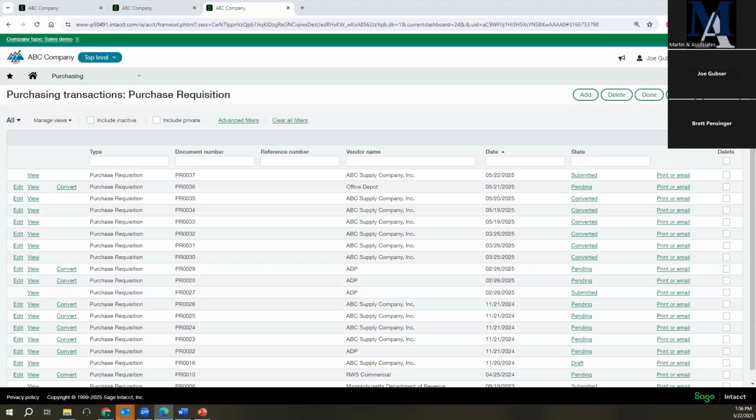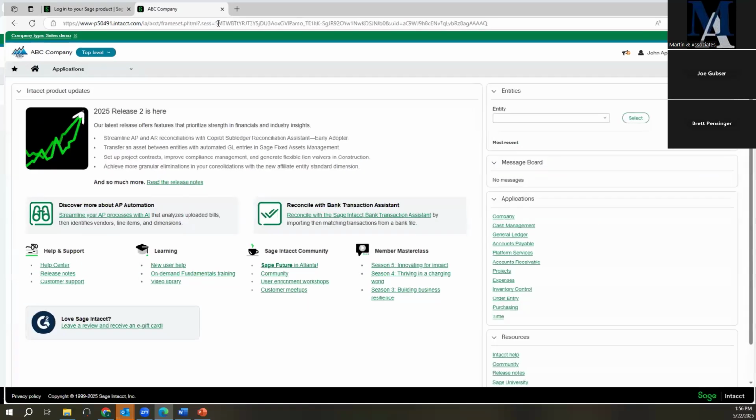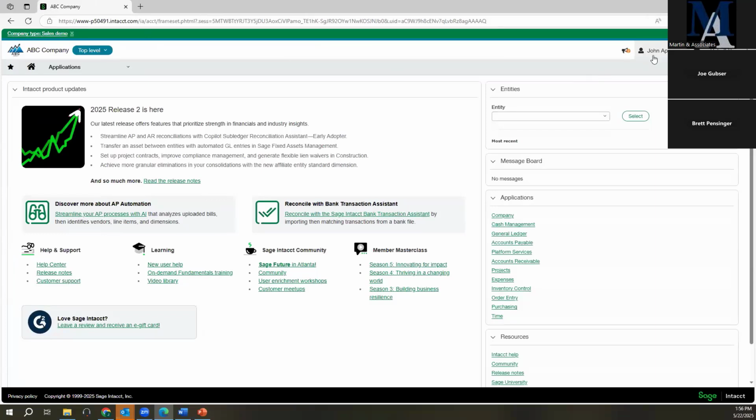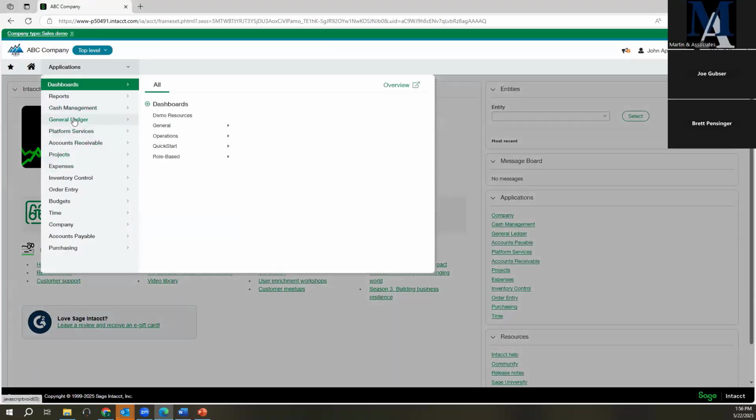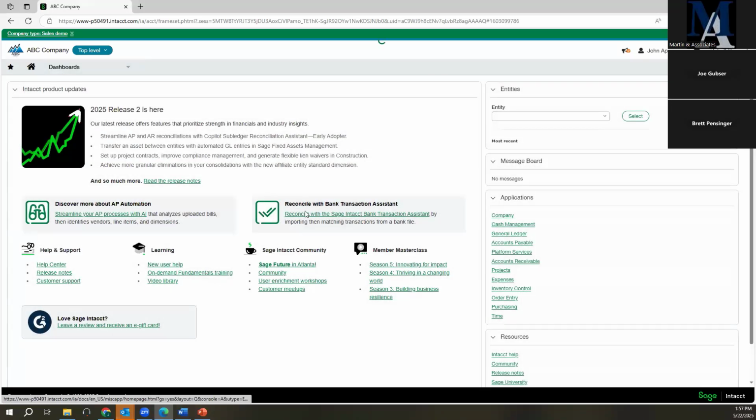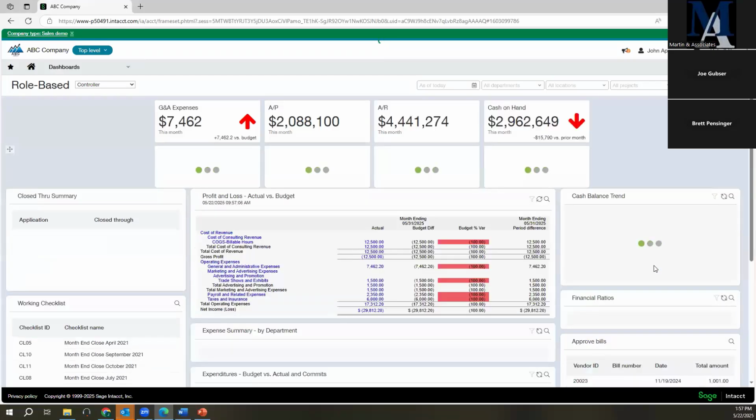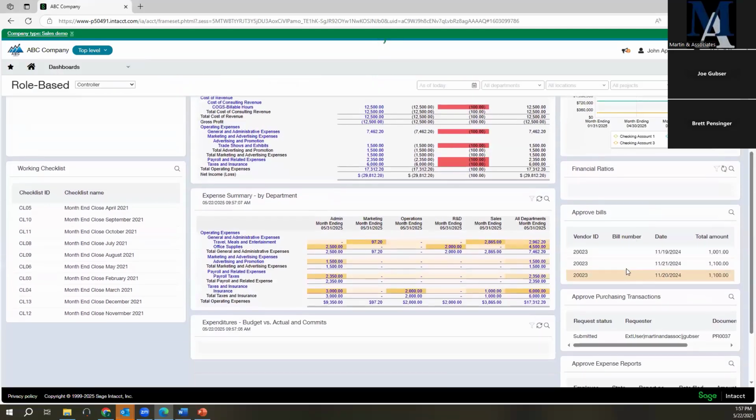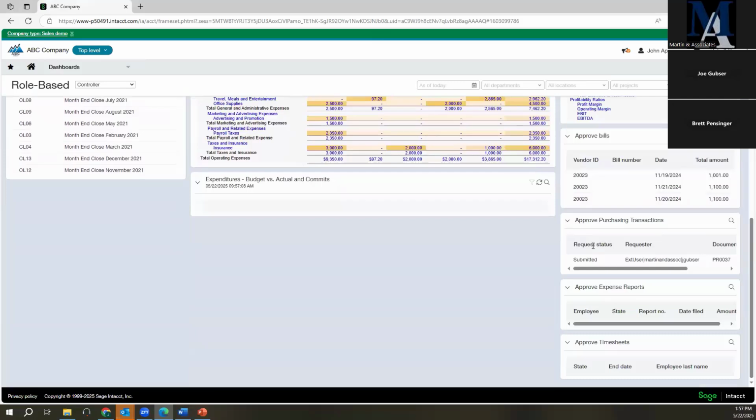So I want to drag over. Notice I'm logged in as Joe Gupser here. I'm going to drag this over here. And notice I'm logged in as John Approver right here. So John Approver can now look at these, look at this information out here. So I can see it. I can add this to dashboards. So if I go to dashboards and go to role-based and go to controller, you're going to see I put this widget out here that shows me all the approvals that are required for this user.